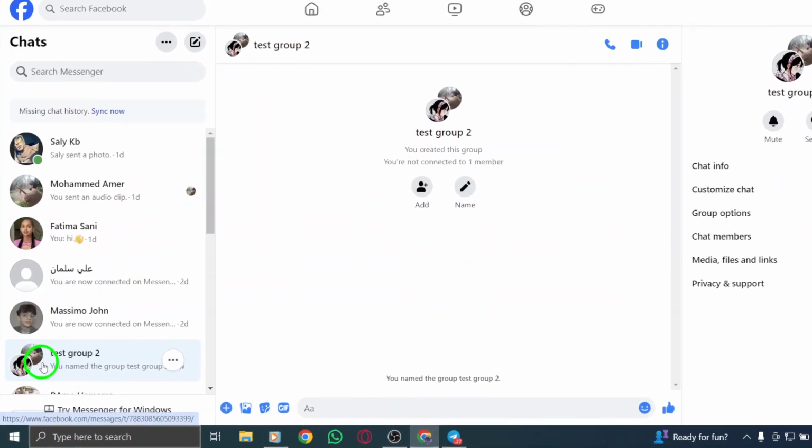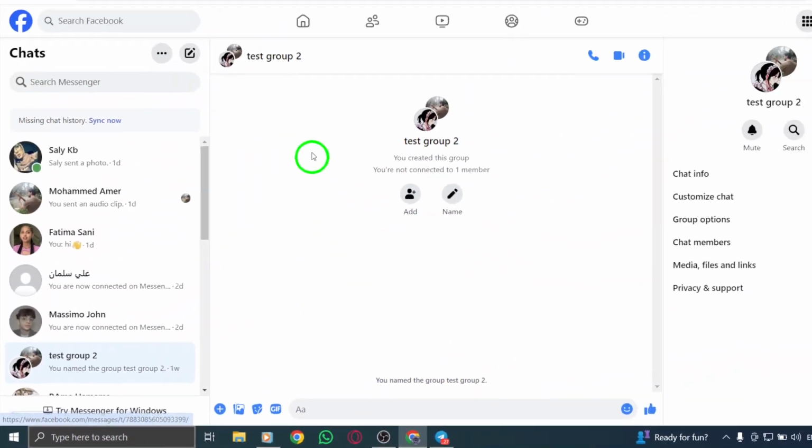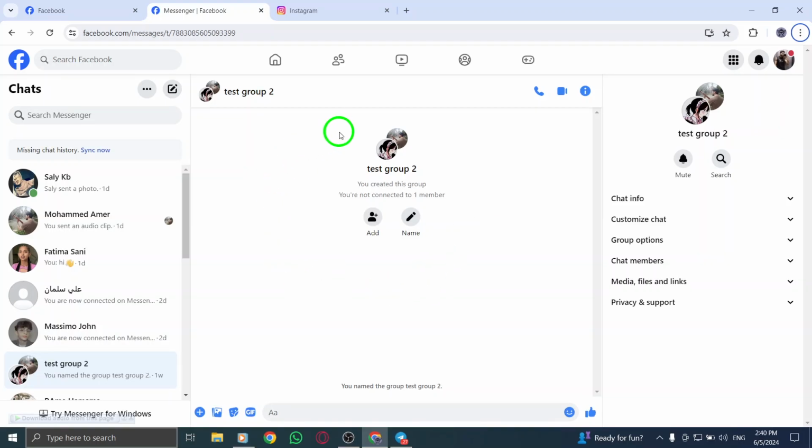Step 2. Open any group on Messenger that you want to share the video with. Click on the group chat to enter the conversation with your group members.